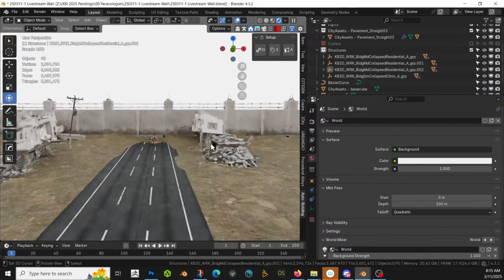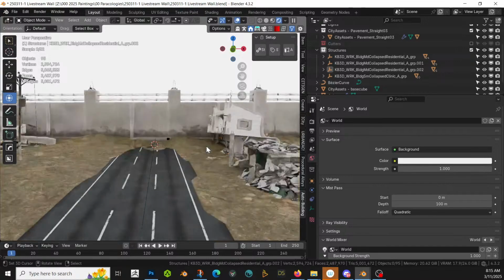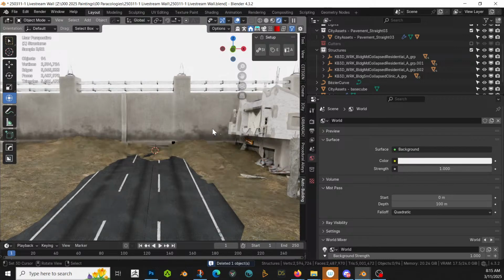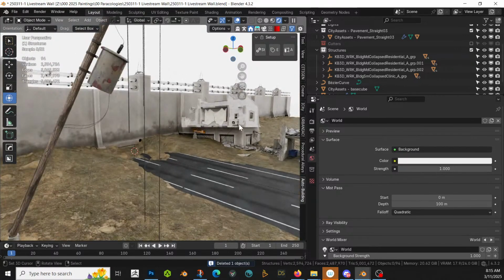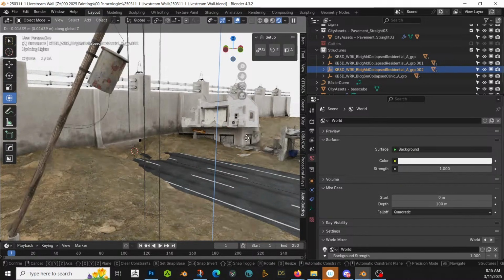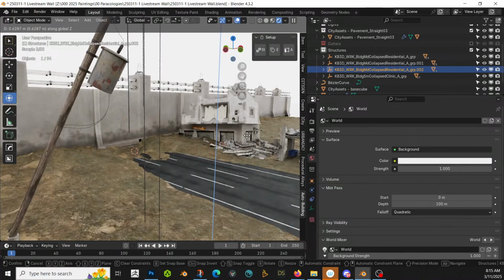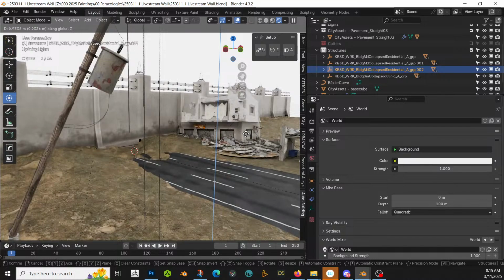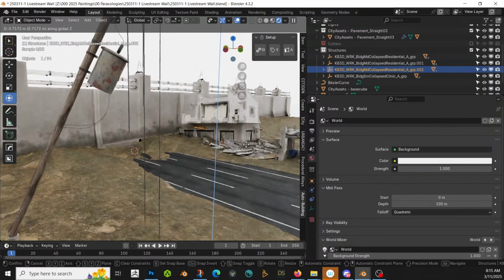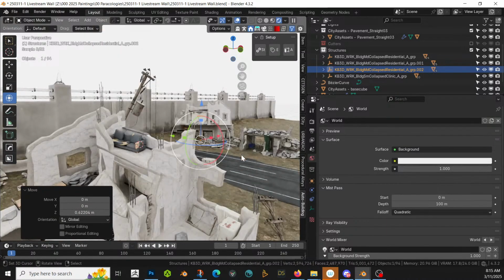Okay, so we're kind of in a closer space there. We don't want this. Right, and this one, let's bring it up a bit, but not that much. Like that. There we go.